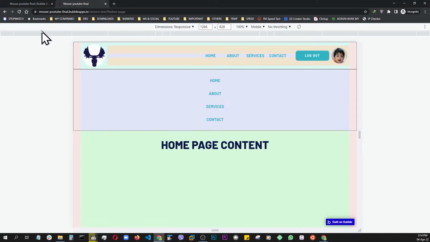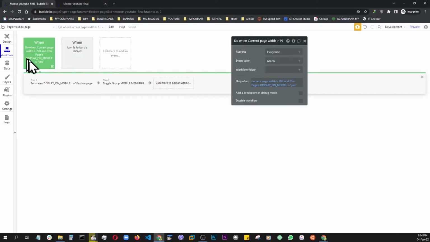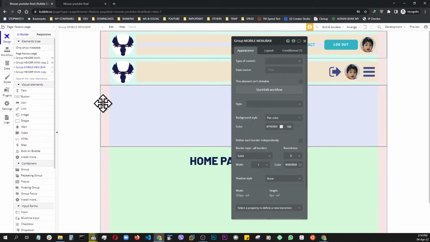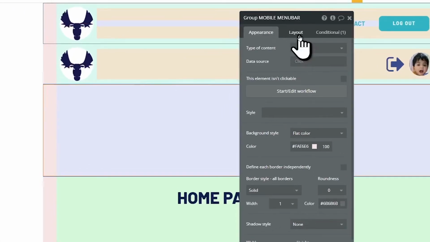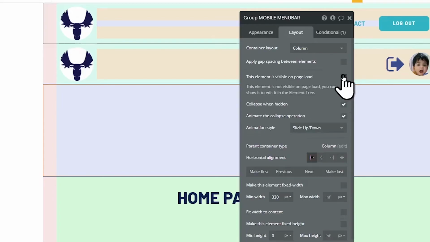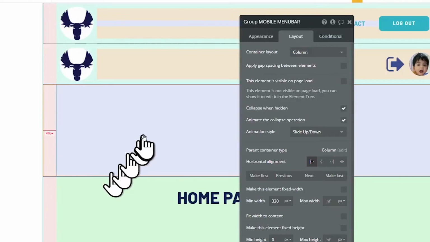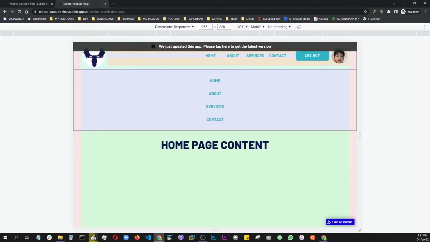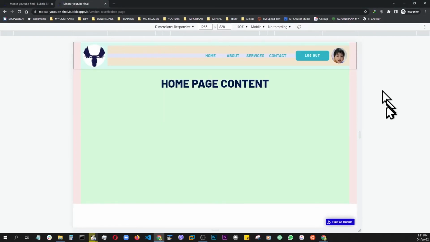Oh yes, we forgot one thing, which is that by default, this mobile menu bar should not load at page load. It should disappear. Collapse when hidden, checked, right? Okay, so now let's go back and refresh. There you go. It goes away.